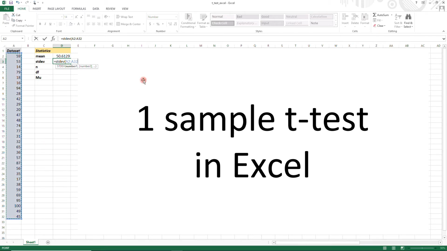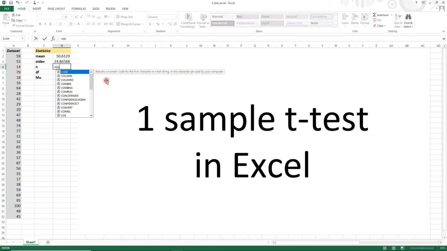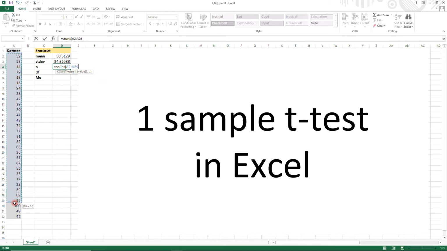grab the data or select the data. I like saying grab the data. 24.86588. n. Now I can kind of look at the data series here and I can see that I have 31 data points, but I'm just going to use a function from basic Excel, count, and just to show you that you can use that as well, just to count how many data points there are in this data set.